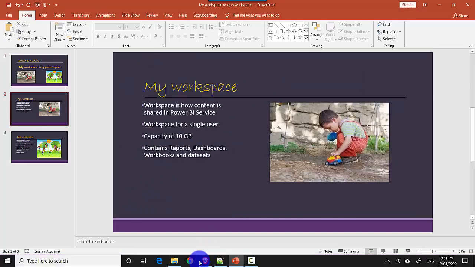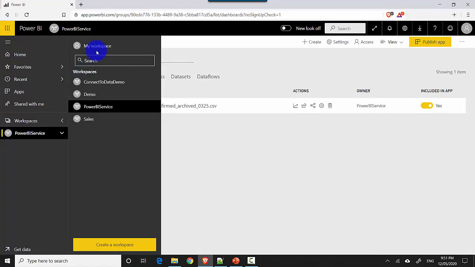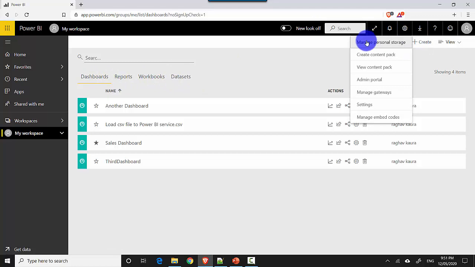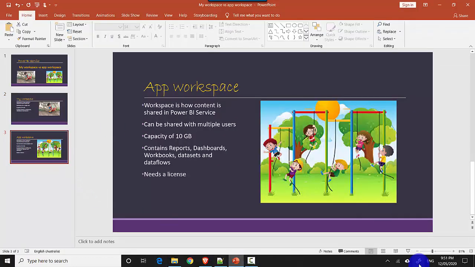I'll just quickly take you through this. I'm already logged into the Power BI service and I'll just click on My Workspace. You can see that it's got four components: dashboards, reports, workbooks, and datasets. I can click on this and you can see I've got 10 gig and I've used 17 MB of this space. So let's head back now to the next slide.